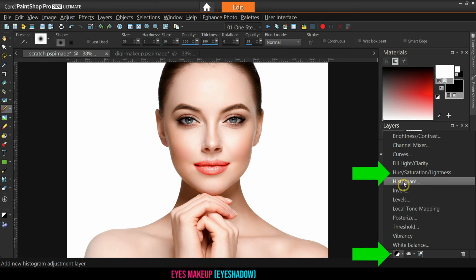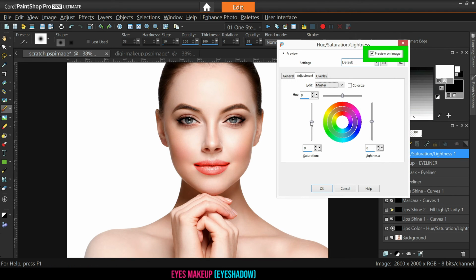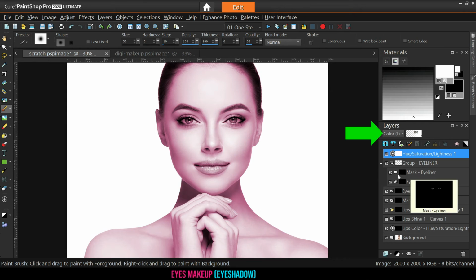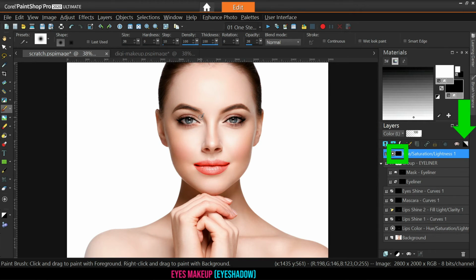Okay, for the eyeshadow we start with a new HSL adjustment layer, adjusting the properties to our liking. To stay consistent with the final photo, I set hue to 334, saturation to 35, and lightness to 0. Then we set the blend mode to color legacy, so the adjustment affects only the color, not the lightness. And we invert the mask to hide the effect.